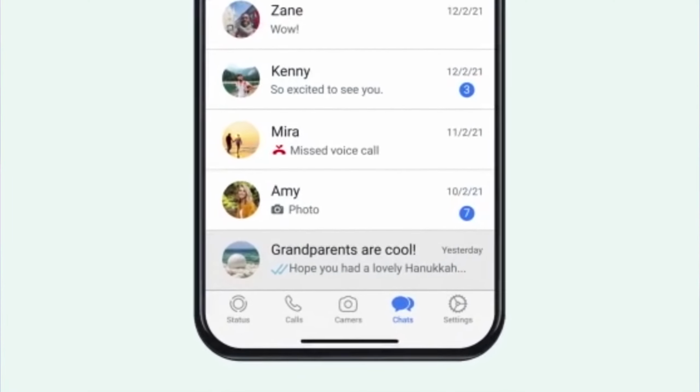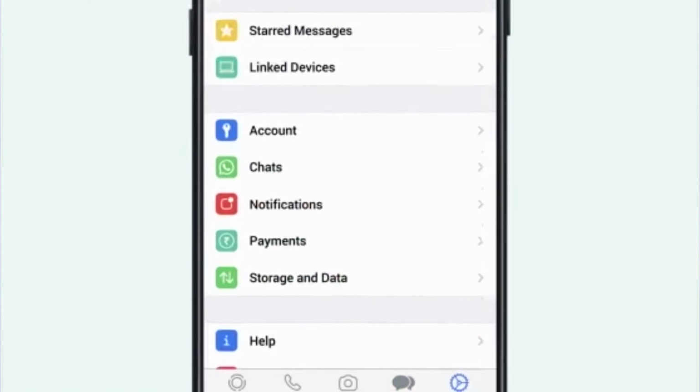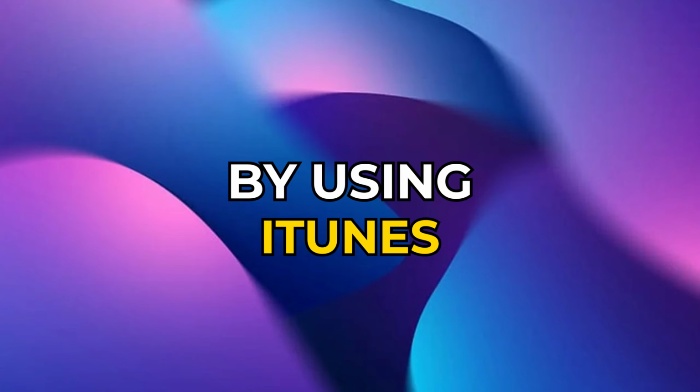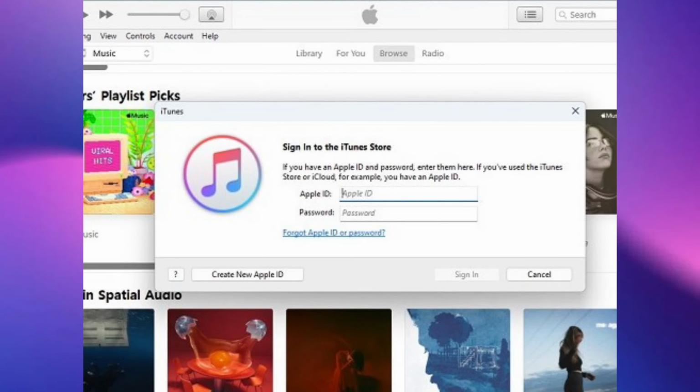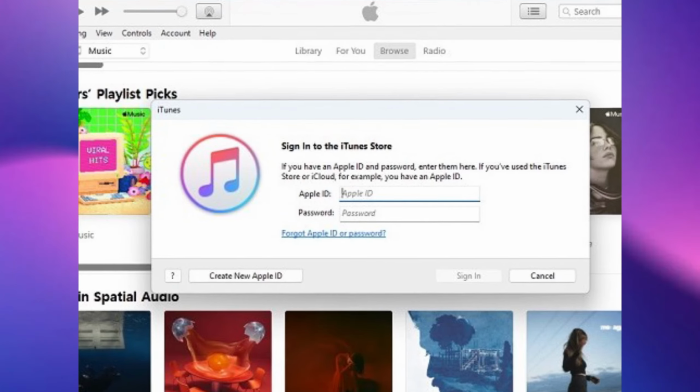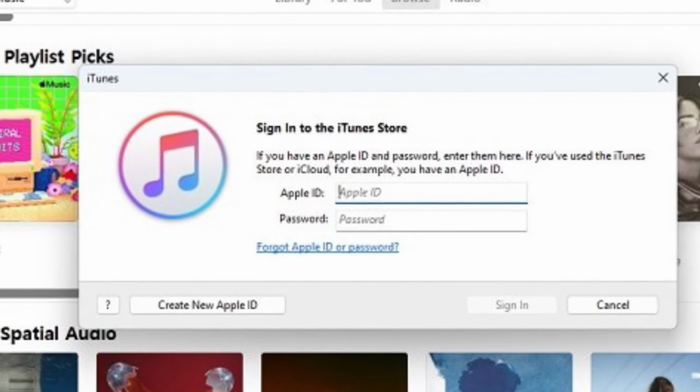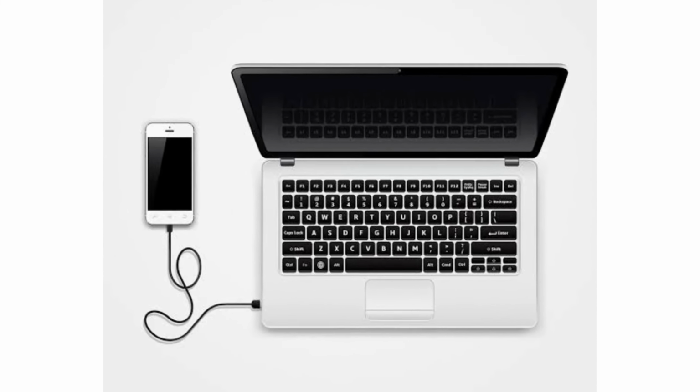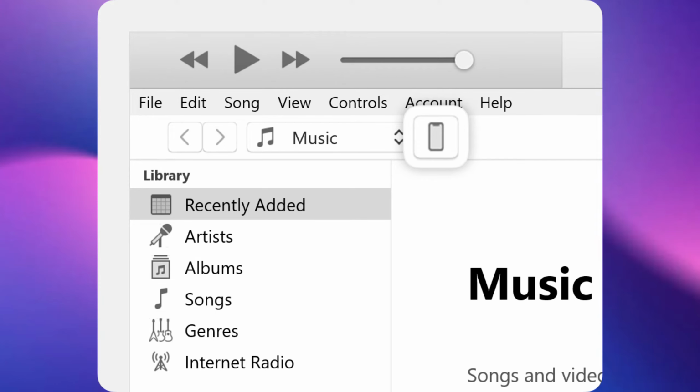Now, let's continue with how to get ringtones on iPhone for free. The second method for older iOS versions is by using iTunes. To start with this method, connect your iPhone to your computer and transfer the desired song to your iTunes library.